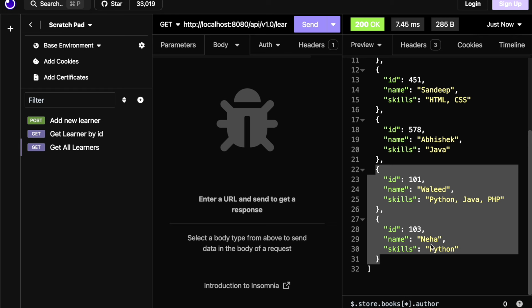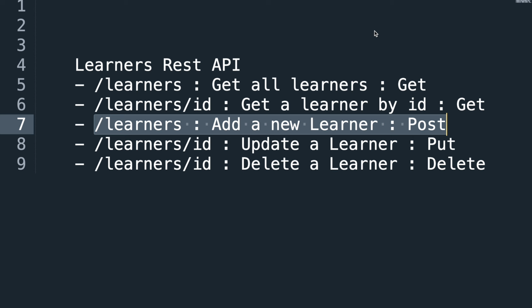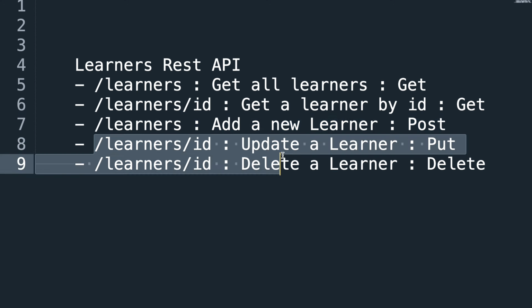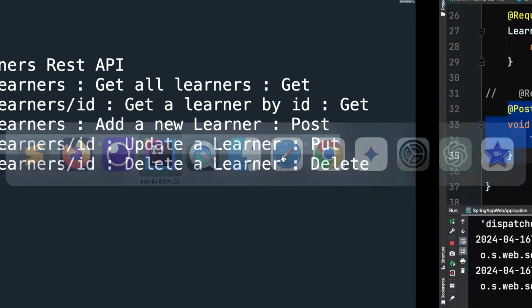So this is how we do the add new resource. And in our case, again, that resource is a learner. So it's just coming on really nicely for us. Now let's focus our attention on update a learner. And this time the request type is going to be of type PUT. The URL is the same as for getting a learner by ID, and this time we should be able to update an already existing learner. So let's go on and focus on that.